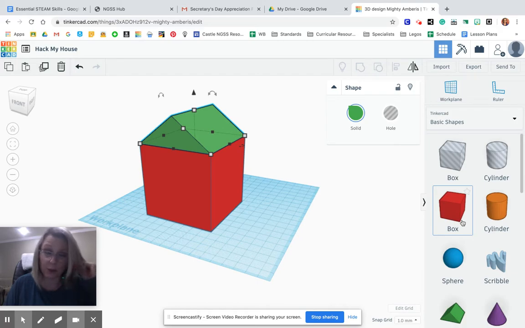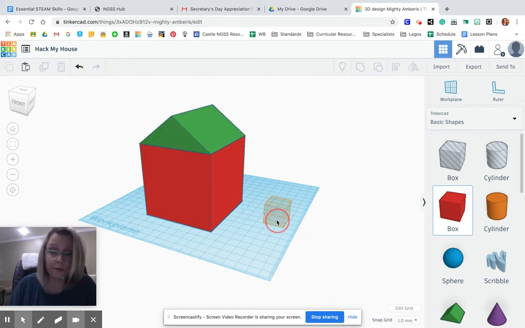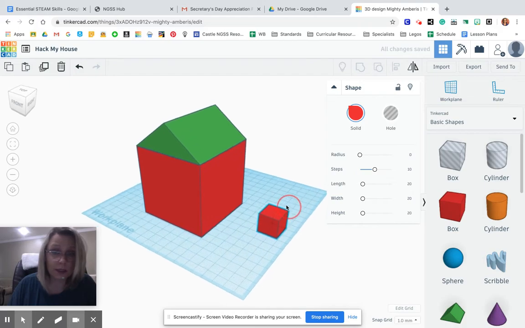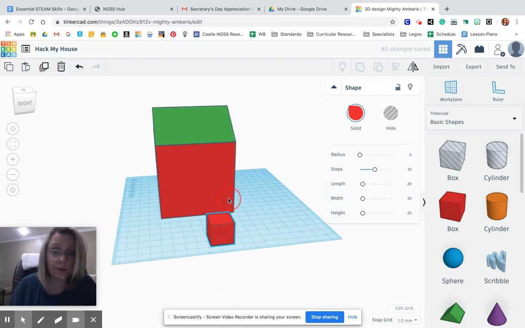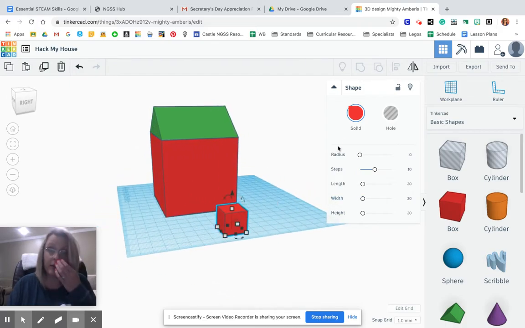If I want my door to be a rectangle, then I'm going to use a box, right? Because with a box, I can make it a square, or I can make it a rectangle, rectangular prism or cube. And I'm going to turn this into a hole. Now, a hole is what's going to kind of hollow out or punch out a piece of our original shape. So I'm going to turn that into a hole by clicking here.